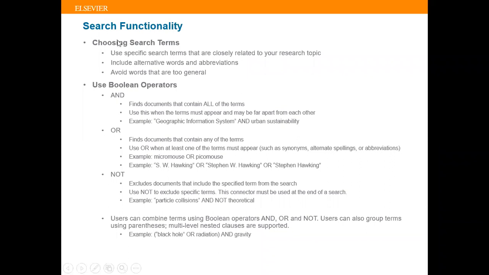So first is choosing the search terms. Use specific search terms that are closely related to your research topic. You can include alternative words and abbreviations, but avoid using words that are too general.